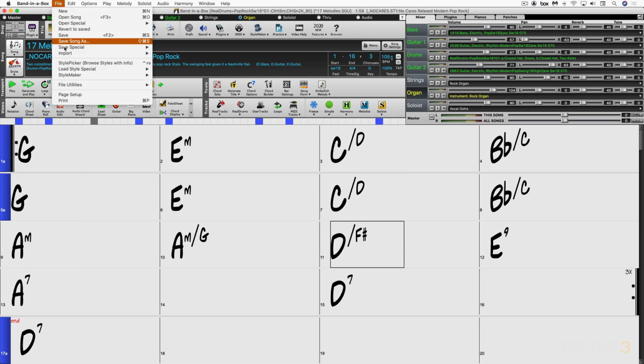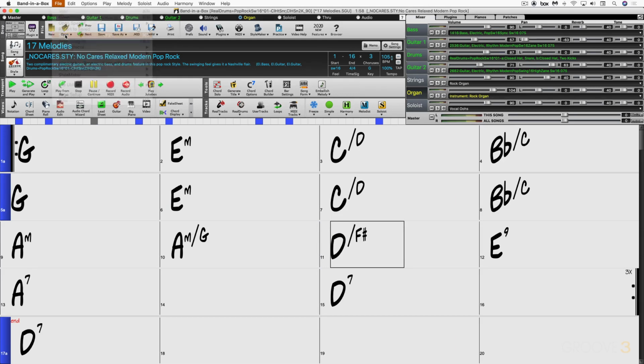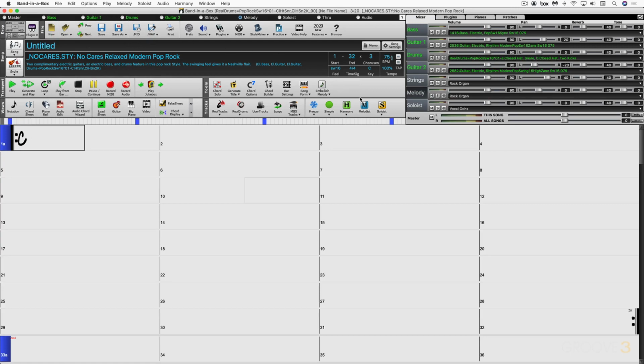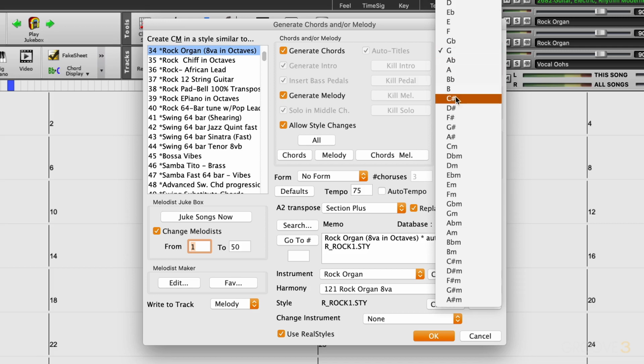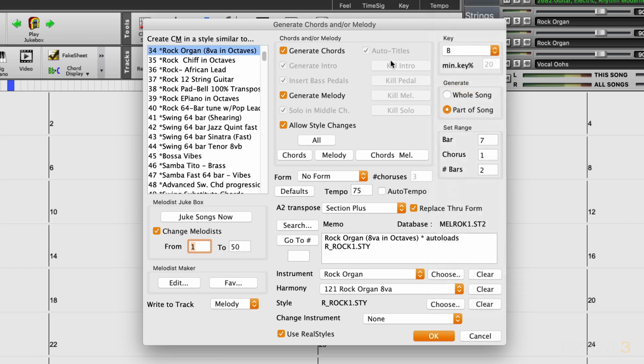Now I'm going to hit save here, and I want to look briefly at just using it as an overall song generator. So let's just go new, and we can get some more generative music, this time a little more full featured. So here, let's go all. It's going to generate chords for me, melody. It'll allow style changes. I'm going to pick a different key. Let's pick maybe B. And we have options to kill the intro, pedal notes, melodies, and solos once it's generated.